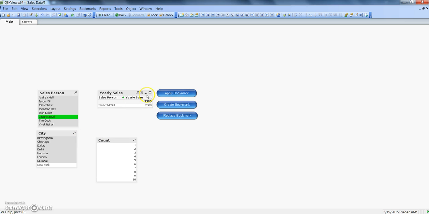So that's how you can easily create these bookmark triggers. But now let's talk about their applicability in business terms. Say, for example, there are some predefined questions or predefined selections that are complex in nature, because suppose you have some 5 or 7 different types of filters that you need to select to arrive at a particular type of analysis.